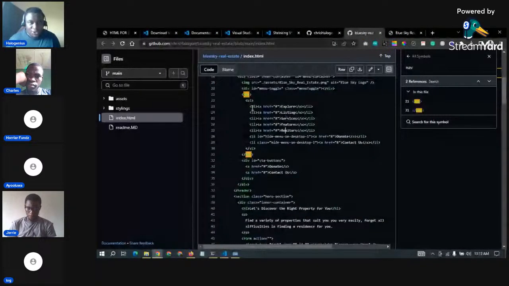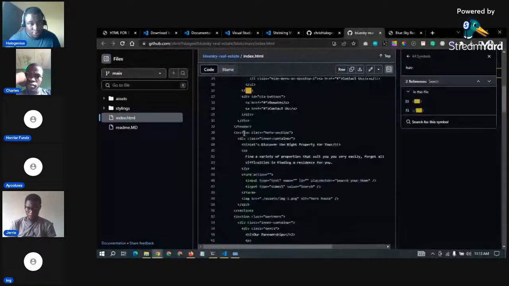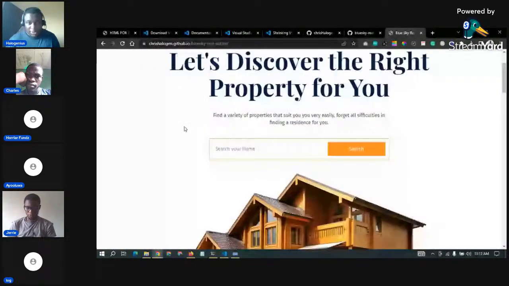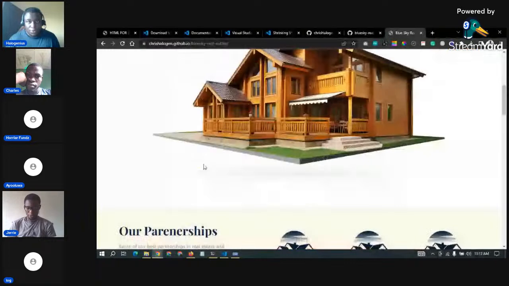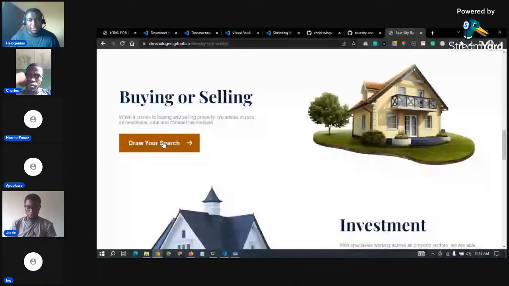I used the header, I used the nav, then I used the section. You understand? So the whole of this hero section that I have over here, I used the section tag for it. Then I use another section for the partners. These are the partners. Then this is another section. If you hover on this one, the arrow moves to the right. And you can see the footer over here. You can see the way I broke the footer down. You can see the logo and all these other ones.